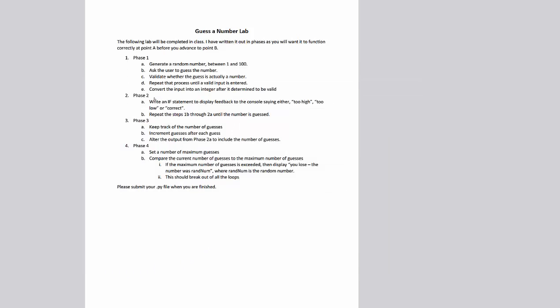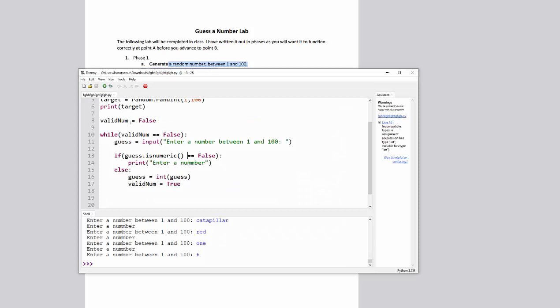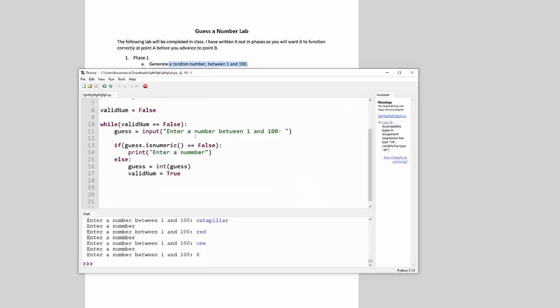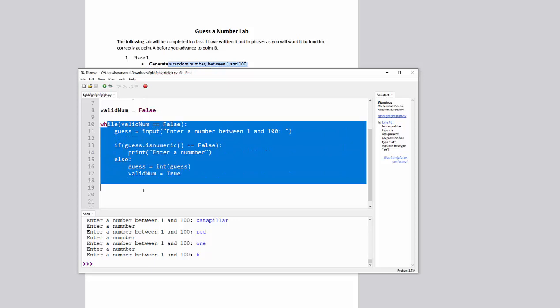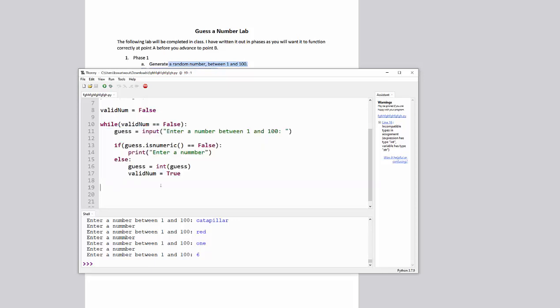Phase 2, this is like the most straightforward part of the whole thing. Write an if statement to display feedback to the console, either too high or too low or correct. Repeat this whole thing until the number's guessed, right? Because every time the user guesses, we got to make sure that it's valid or not. So this is a loop here. This loop's done. So after this, I'll just write my ifs.